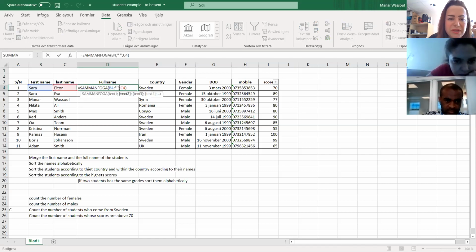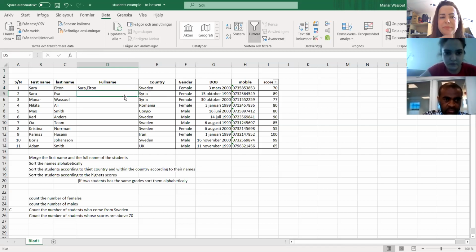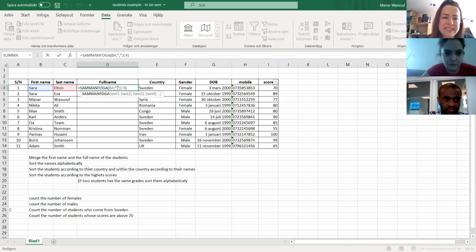Whatever is inside these quotation marks will be as it is. For example, I will put a normal comma. So it will be Sarah, comma, Elton. If you want a space, just keep a space.